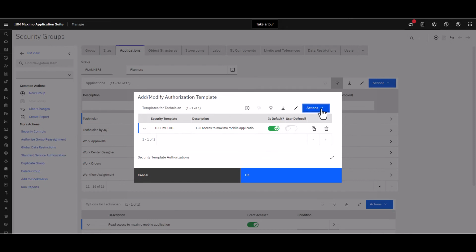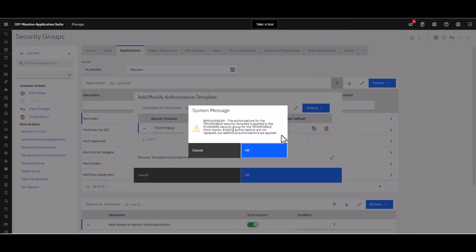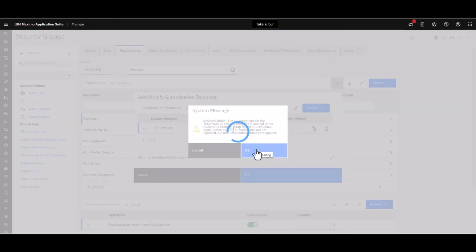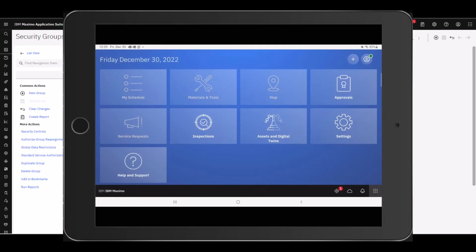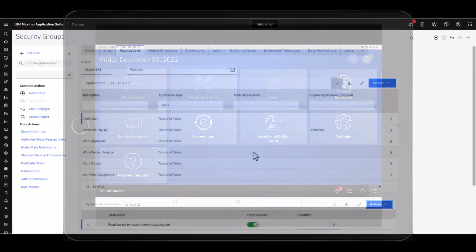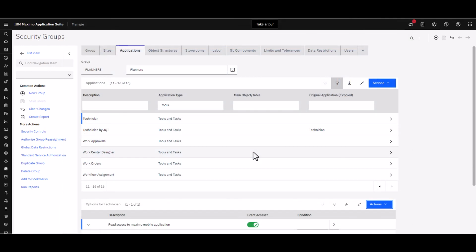And I just come up here, and I'm gonna get a message that says, you sure you wanna do this? I'm gonna apply the template. Any authorizations are not replaced, but they're added, which, it's the same over and over again, so there won't be any real difference. I click OK. All right. And so now the mobile user has the access that they need to work with the mobile application.